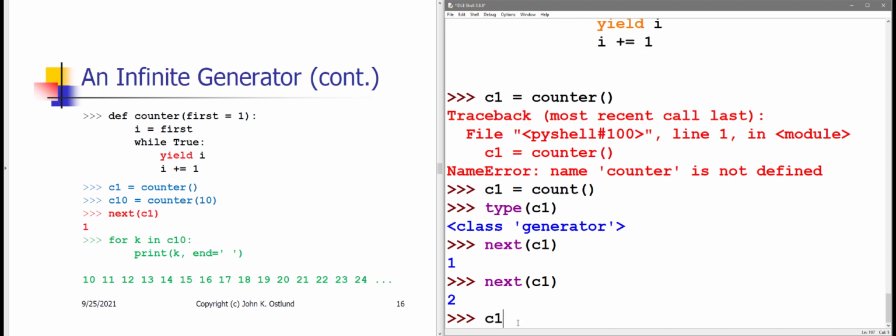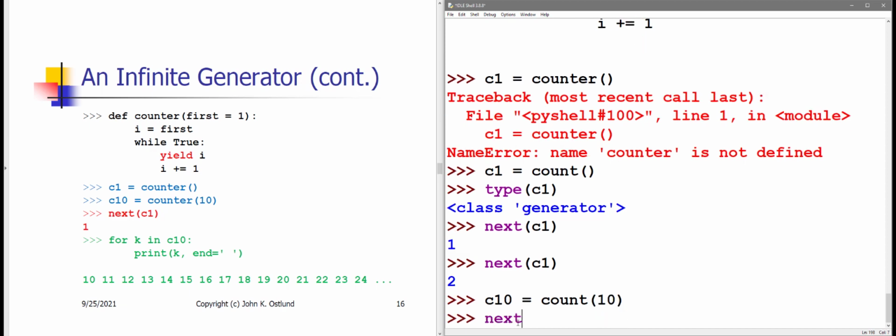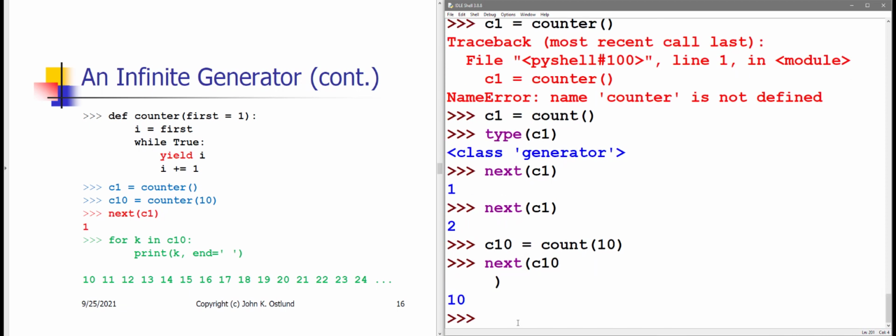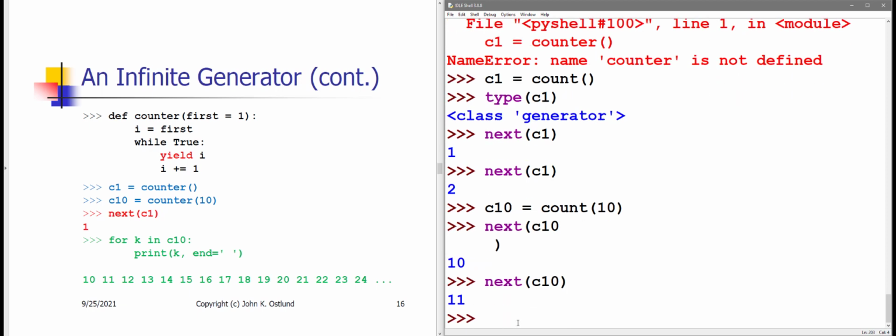I can create another counter object, also using the count generator function. But this time I want to set my initial value to 10. So next from C10, whoops, is 10. Next from C10 is 11, and so on. And so now I have these two independent counter objects, each of which was created by this one, well, I misnamed it count, but each of which was created by this one counter generator function.